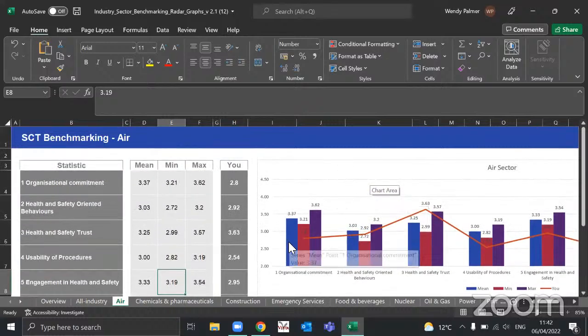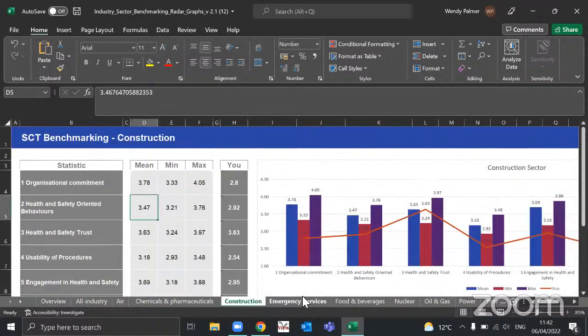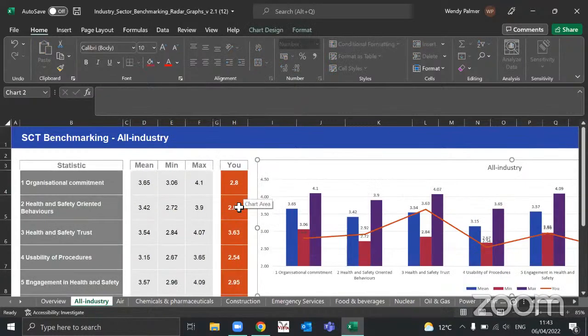Where we put the scores in before, it automatically saves it. So you can flick across all the different sectors and see how you're doing in comparison if you wanted to. And those scores are already inputted for you. So you just want to put those in this orange column on that all industry sector. So this is a really handy little bit of benchmarking for you guys there.